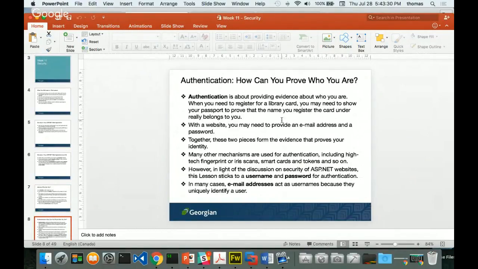Authentication is how can you prove who you are? Username and password, or in our case, email address and password. And we use email addresses more often nowadays because email addresses are pretty much unique, right? You're not going to share the email address with somebody else, right? The challenge is when we do use email addresses, we need to verify the email, or else it's just as bad as a username, right? So usually you combine those two things together.